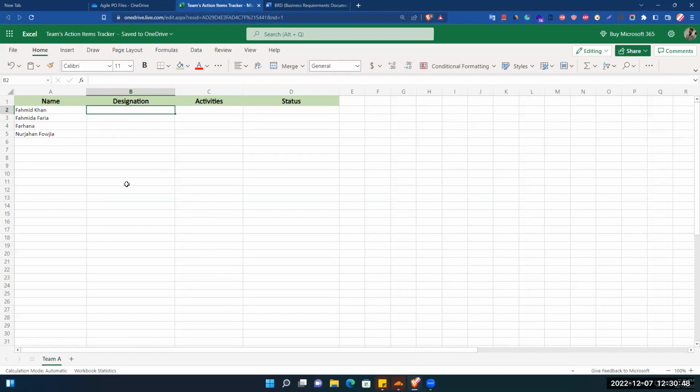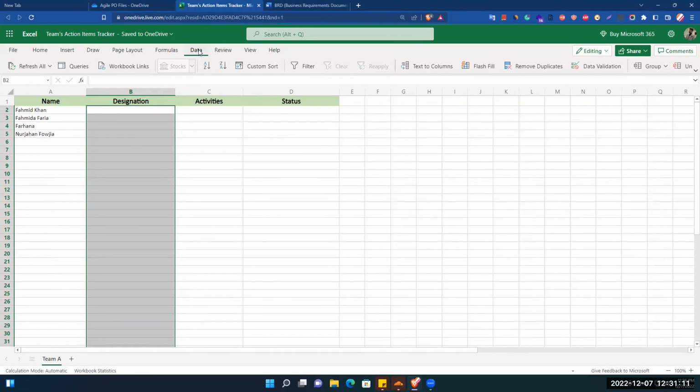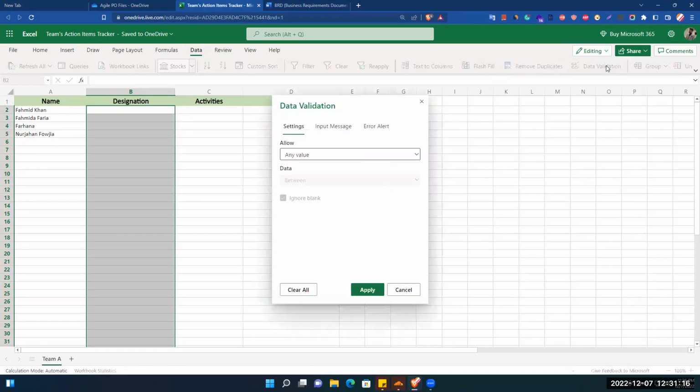Okay, so we can write like this, or what you can do is add a drop down here. And from the drop down, whoever will work in this Excel file can simply select from it. So how can we do this? Select all of this, then go to the data, and click on the data validation.